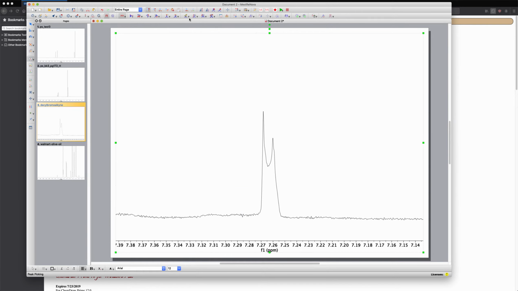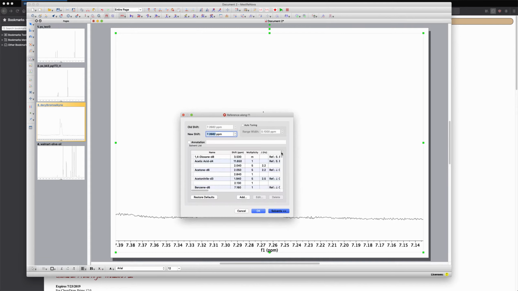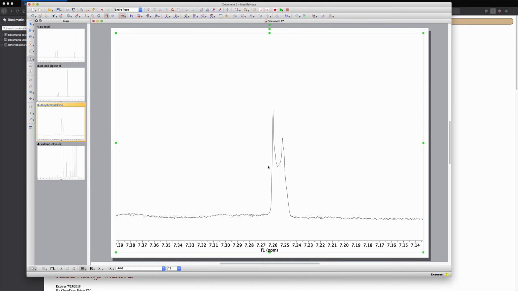And so what you can do if it didn't have TMS is you just go back to that reference one, click on the peak, go to solvents, and then go down to chloroform. Click on it, and it transfers up 7.26, and you go OK. And that makes that point the reference point. You do that if you don't have any TMS.